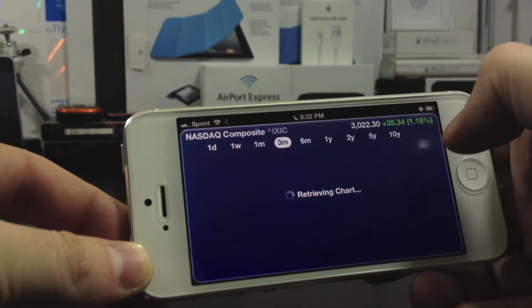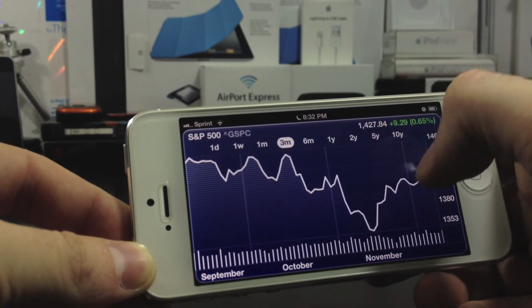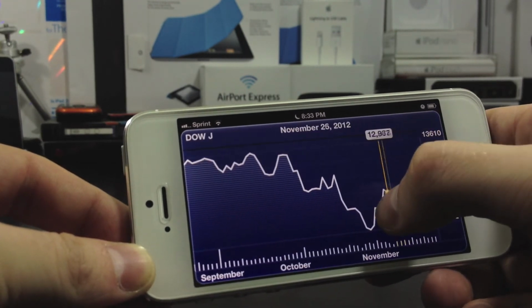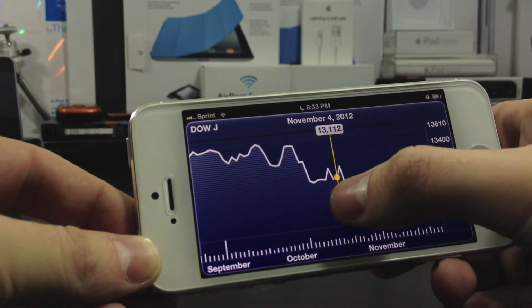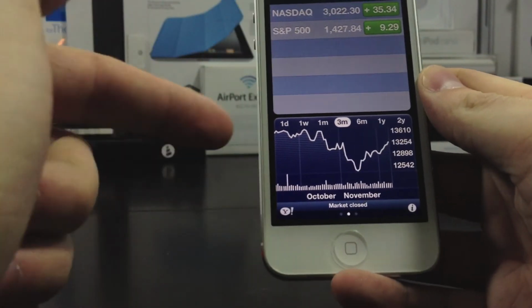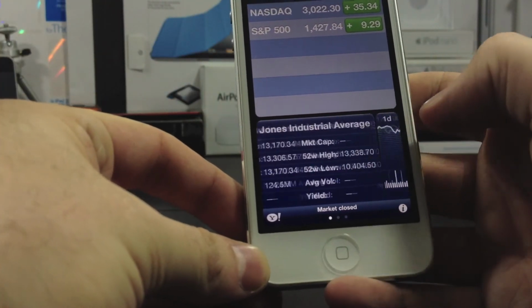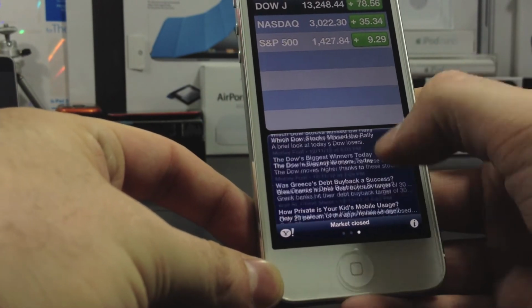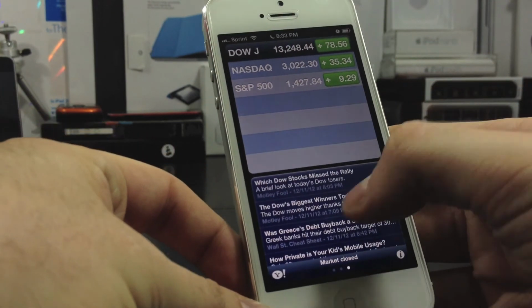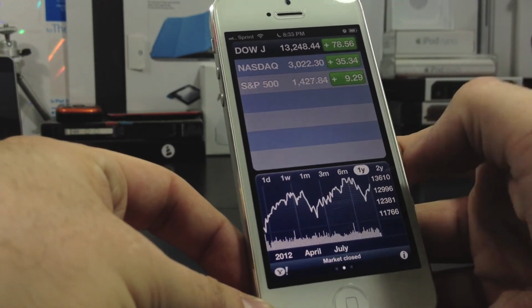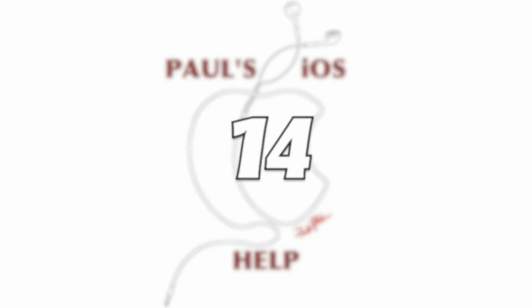And you can also swipe to the side to see more detailed views. Hold your finger down on your chart and slide left or right to get more information. And at the bottom here in portrait view, you can slide left or right to get more detailed information about your stocks. So that is the stocks application. Number 14.